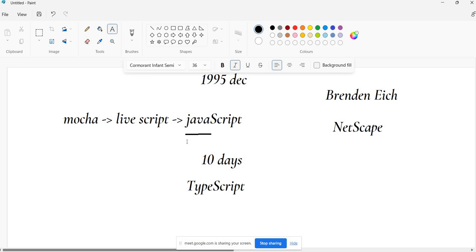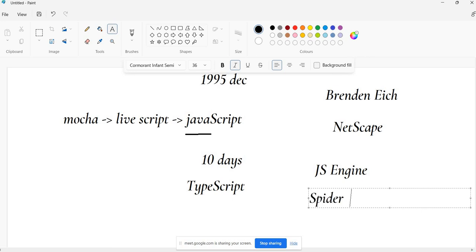Along with JavaScript, Brendan Eich introduced one more thing. What is that? To execute JavaScript, what do we need? An engine. Very good. A JavaScript engine. What is the name of the first JavaScript engine? Mocha? No, Mocha was the first name of JavaScript. Spider Monkey. Very good. Spider Monkey. You should not forget these stories.